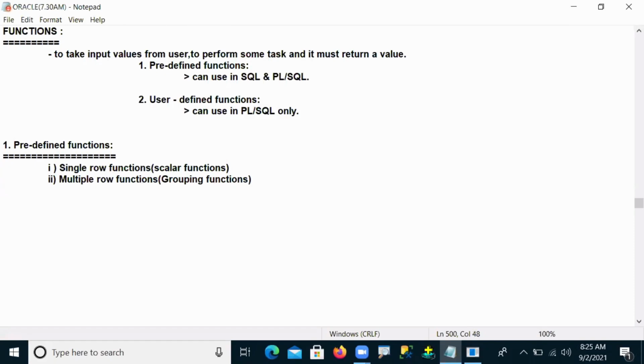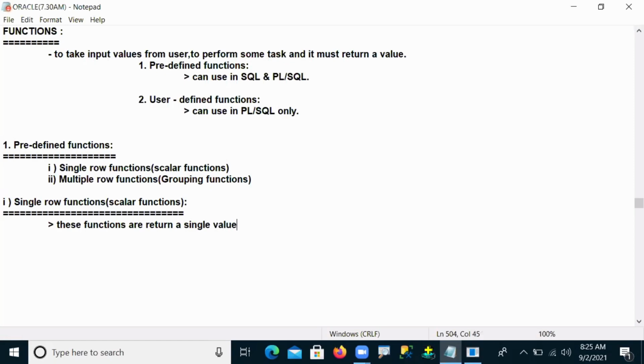So in predefined functions there are two types: single row and multiple row. Now let me see what single row functions, or scalar functions, are. Why do we call it a single row function? Simply, these functions return a single value. Single row functions return only a single value.